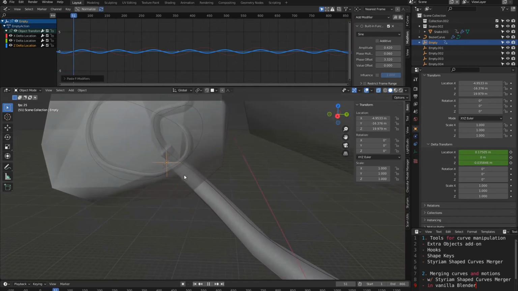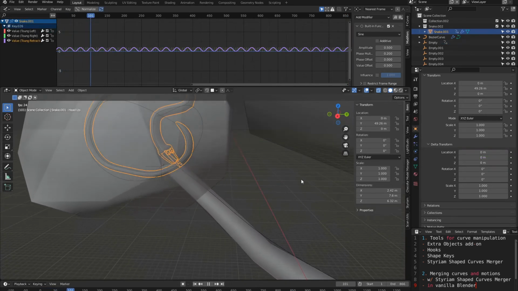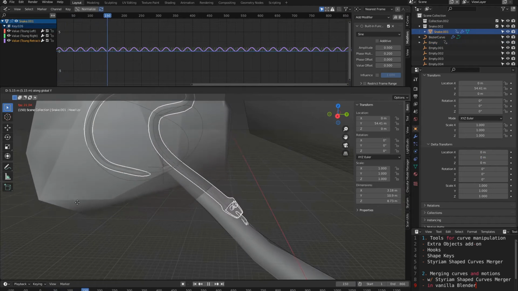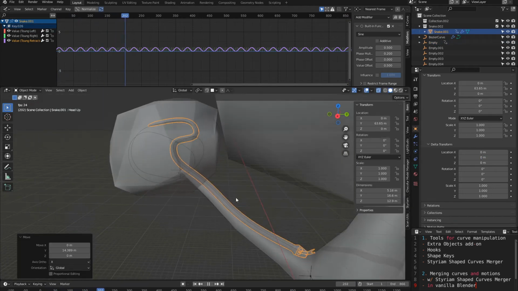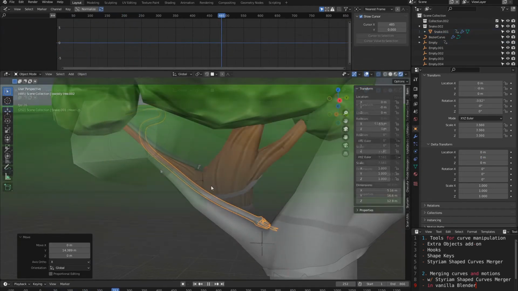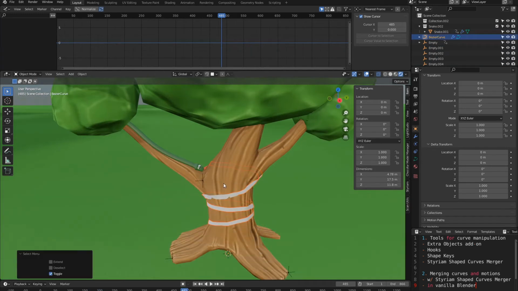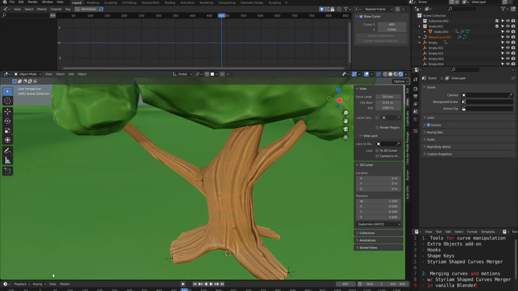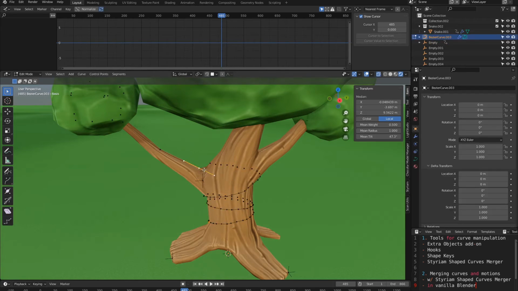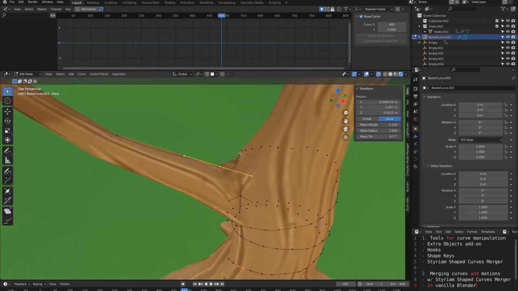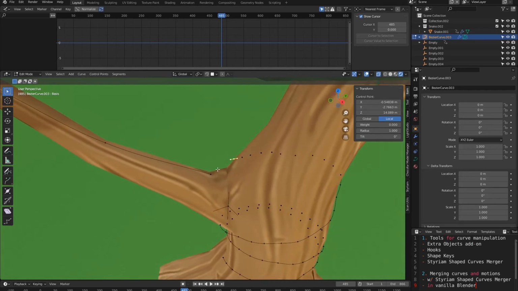Time for the main course, joining these animated curves. First, I'm going to do it the easy way using the Styriam Shaped Curves Merger add-on. The branch curve must be the active object, which means that it must be selected as second in order, as only the active object preserves its modifiers. Right-click, Join Curves. All left to do is to connect both parts and add some animation to the snake.